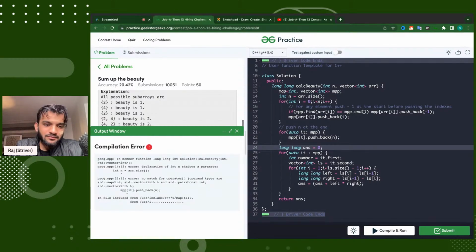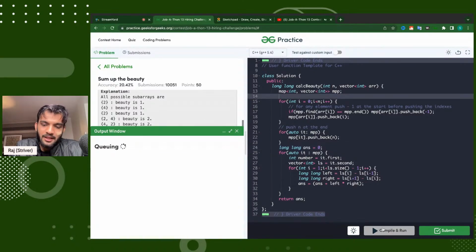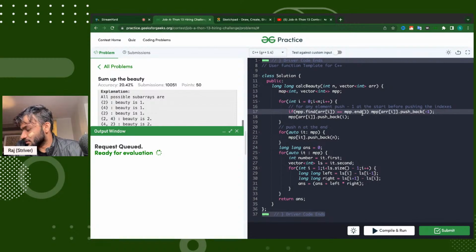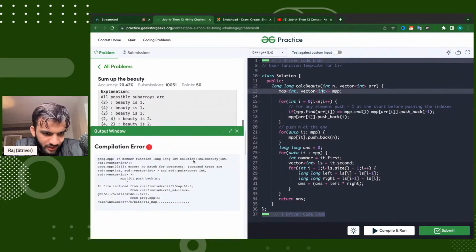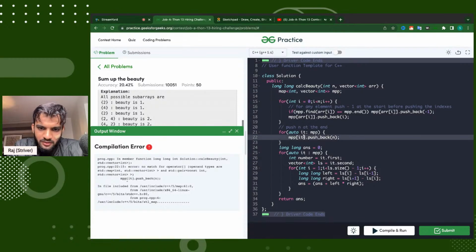Okay, got it, everyone. Compilation error. What the hell? Shadows a parameter. Oh, n is given. I don't need to compile. Where's it given as MPP IT? Where's IT? Where did I write IT? Did I write IT somewhere? What the hell? Which line? 22. 22. 22. Okay, sorry.